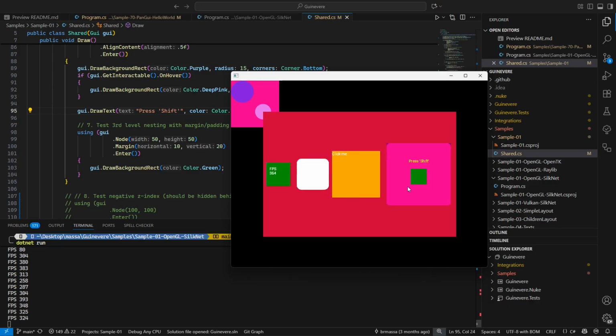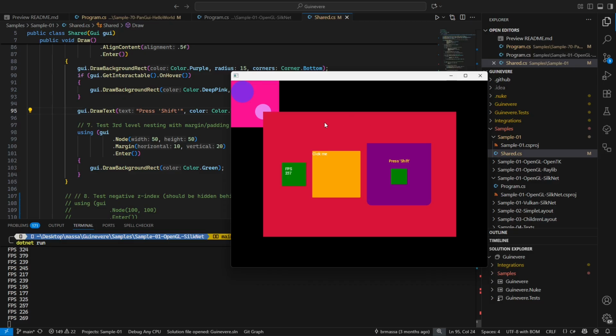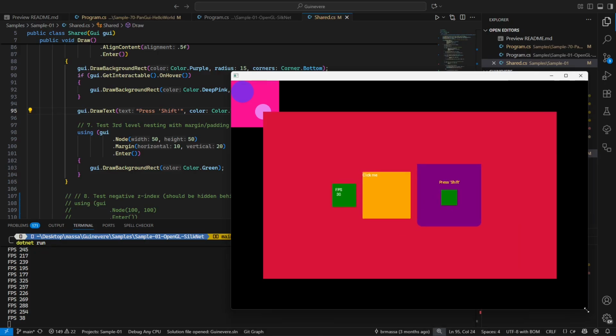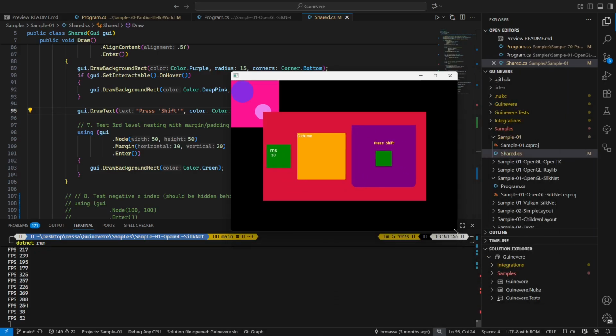When I press shift, they move right because the new node appears. So there is vertical alignment, and they respect the position of the parent. If I move the parent, because they all have to be in the center, they all move as well.